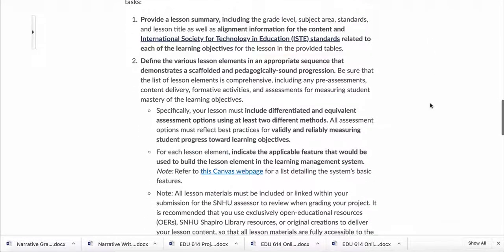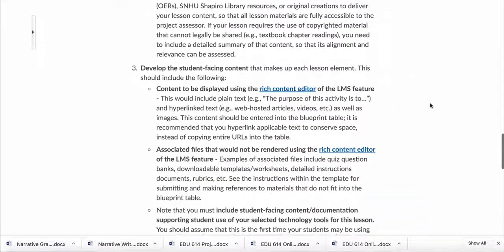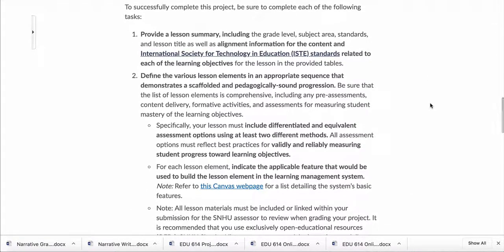I'm not going to read through all the directions for Project 2, but I am going to talk about four main things that have to be part of Project 2. In Project 2, you are essentially putting together an entire lesson for an online course. And so in that lesson, you have to build in different types of support. You have to have differentiation, you have to have scaffolding, and you have to have Tier 2 and Tier 3 interventions. And all four of those things are different.